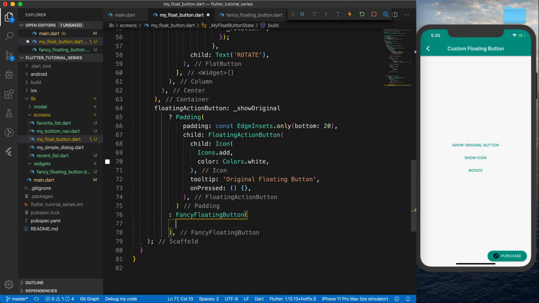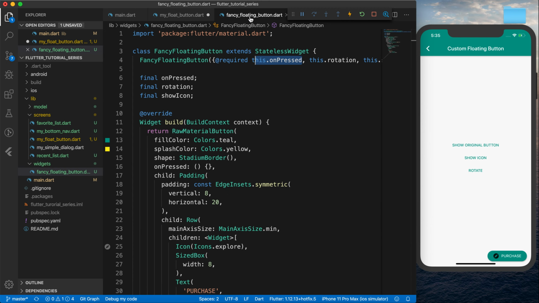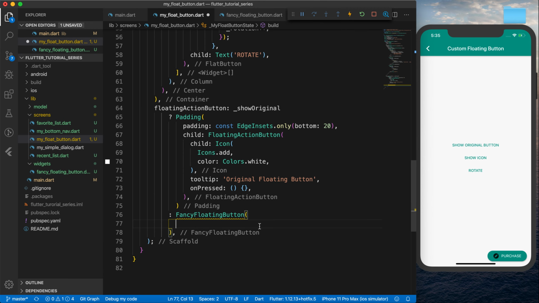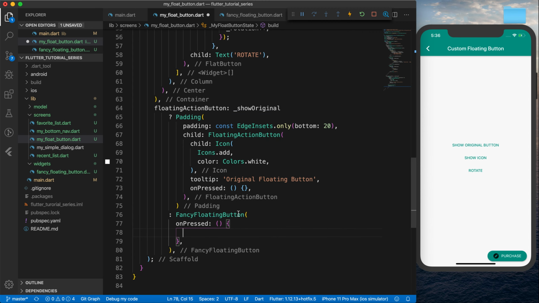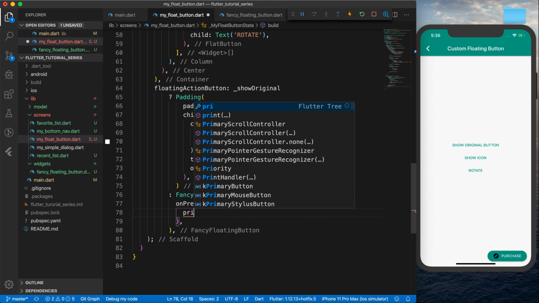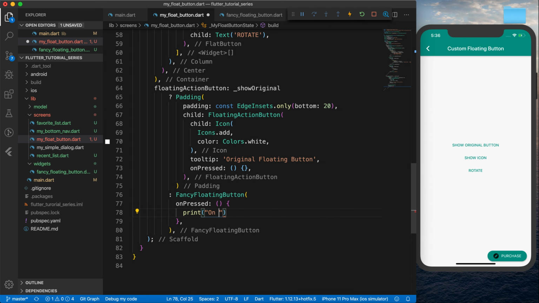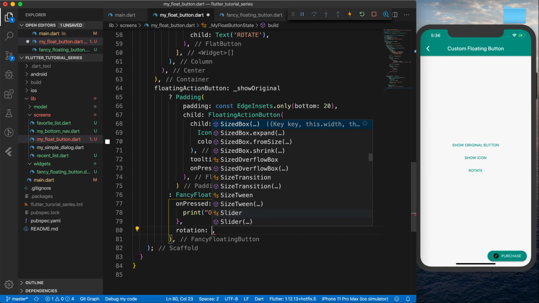It's really easy, and now we will define all of the three properties we just defined in this particular class as a constructor. First we will define onPressed. Let's say we will leave it as blank. Let's say we want to print something on tap of the custom floating button.